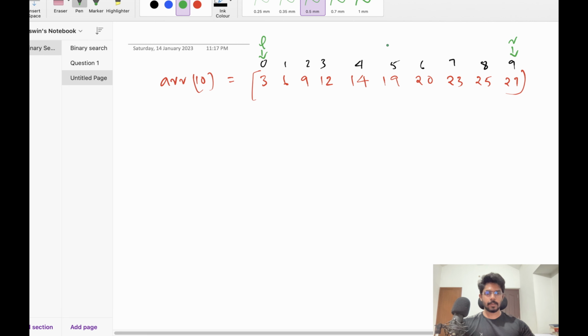To find the middle element, we just have to add the left and right elements and divide by 2. In this case the middle element will be L plus R by 2, which is equal to 0 plus 9 by 2, which is equal to 4.5, and we take the floor value, so this is equal to 4, right? And 4 means the 4th index, this is the middle value. So ARR of 4 is 14. 14 is the middle value in this particular array.